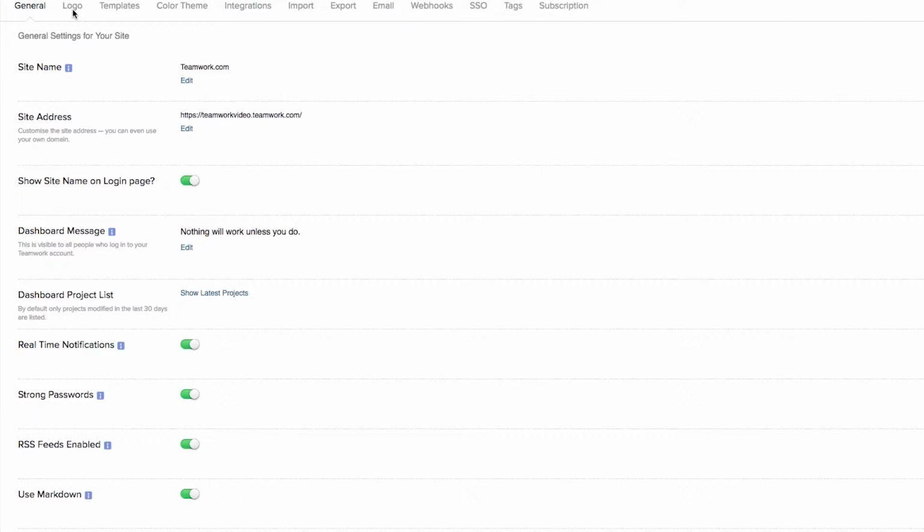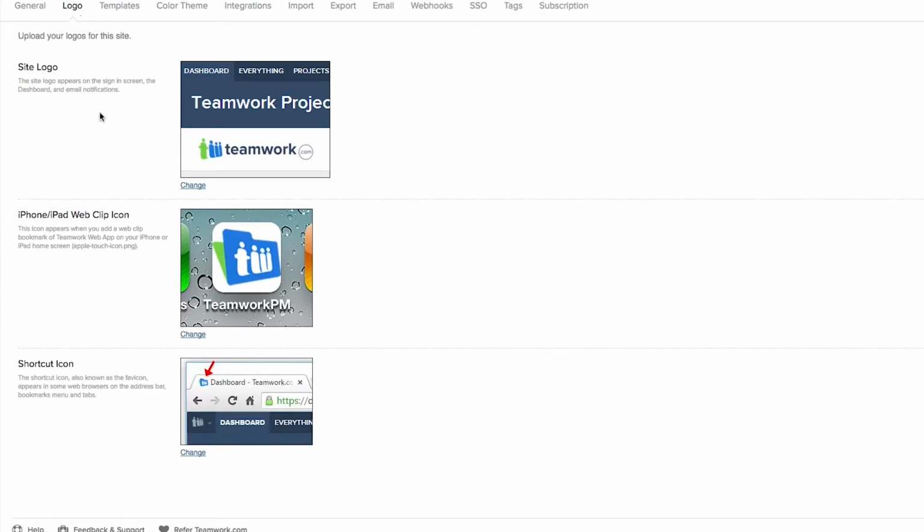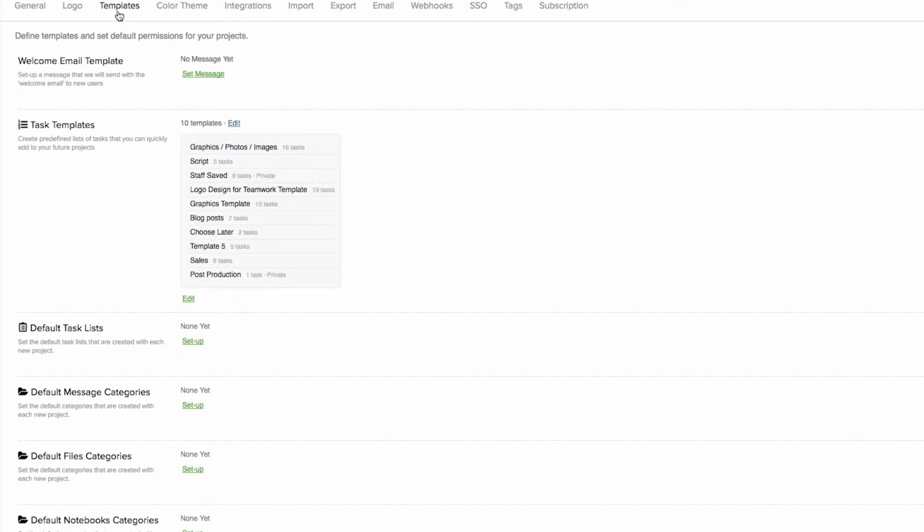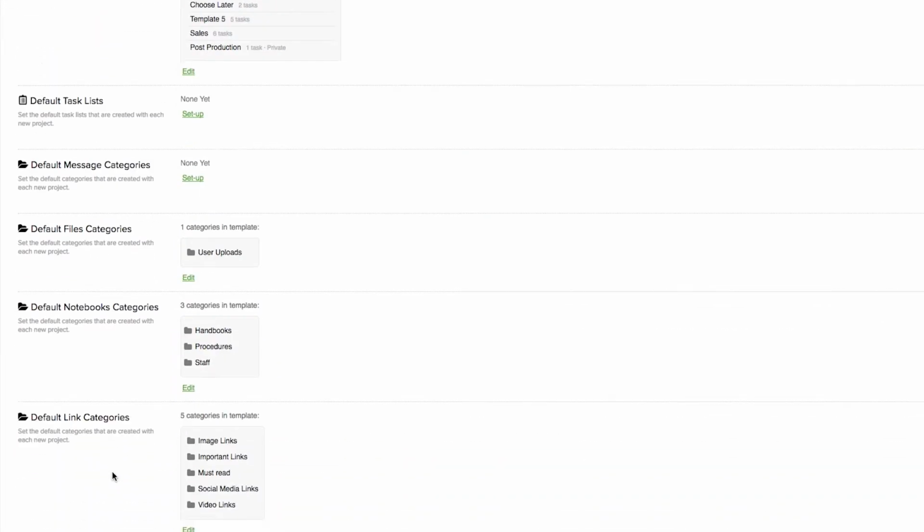Now let's look at the logo tab here. So we can customize our site logo. We can customize our iPhone and iPad web clip icon, and we can customize our shortcut icon also. Moving on to the templates tab here, where we can update our welcome email template, we can update our task templates, we can update our default task lists. So these are task lists which are automatically created whenever you create a new project. We can add default message categories, default file categories, default notebook categories, and link categories.